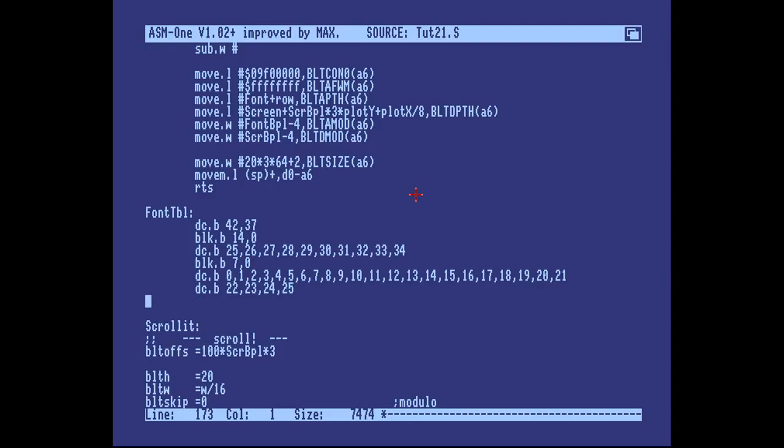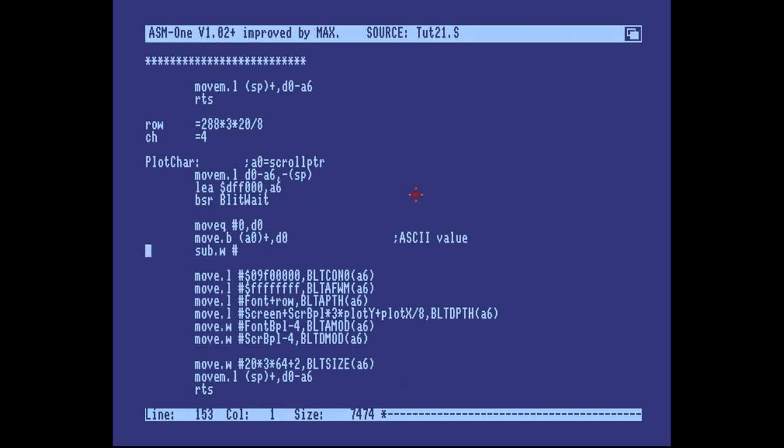So there we go. That's A through Z. And basically we're done. I may have to declare some character up here. Not sure. Don't think so. So anyway, that's the font table.